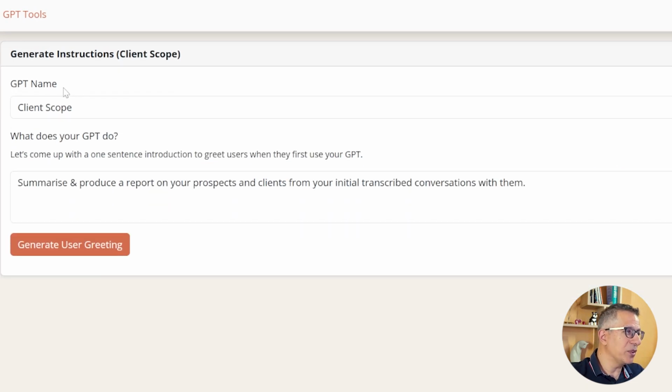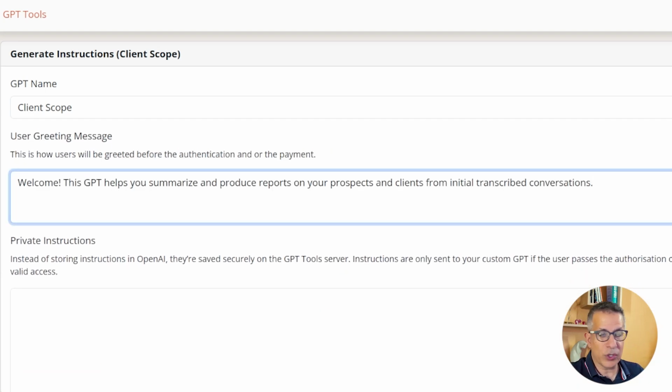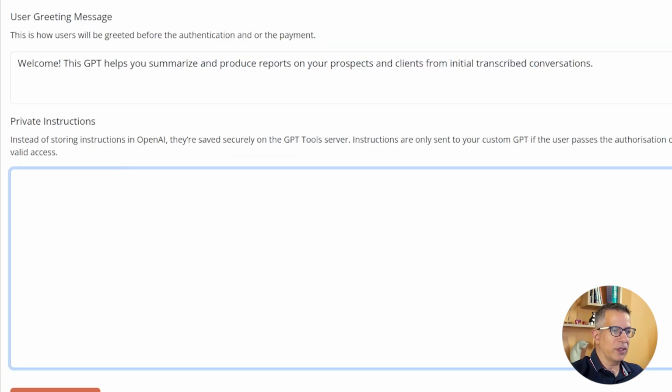So the GPT name is Client Scope, as we know. It has the description, summarize and produce a report on your prospects. I'll click generate user greeting. So this is the greeting that they would have when they first go into the custom GPT. It'll read, welcome. This GPT helps you summarize and produce reports on your prospects and clients from initial transcribed conversations. So it basically took my description and rewrote it as a welcome note. In private instructions, what they've done here is they've allowed you to place the instructions of your custom GPT.